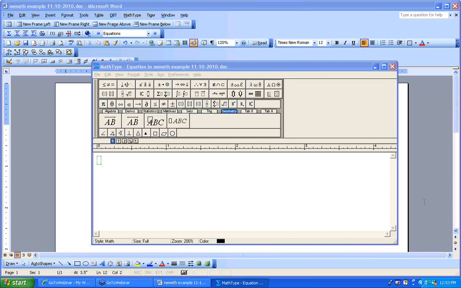Here's a good question. Is MathType required in order to use LaTeX code within Microsoft Word? Yes, it is required. Great question. Thank you for that.